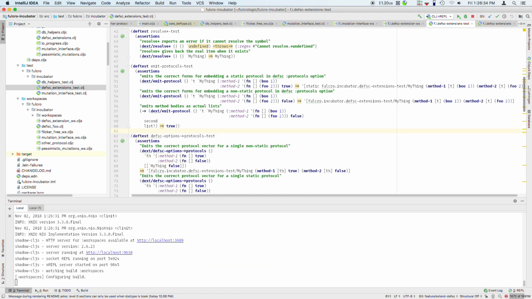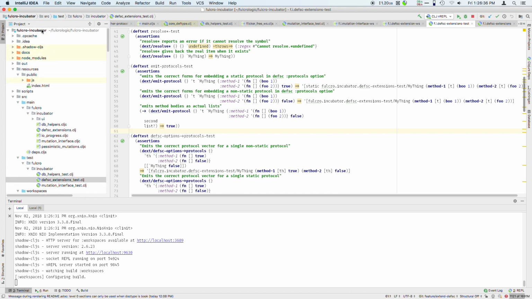Again, feel free to check out the final source code of this macro on Fulcro Incubator on GitHub. Thanks.